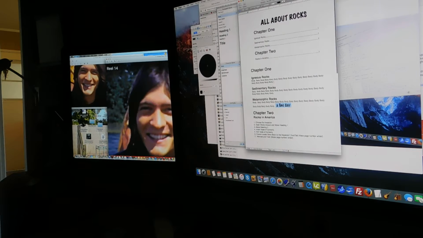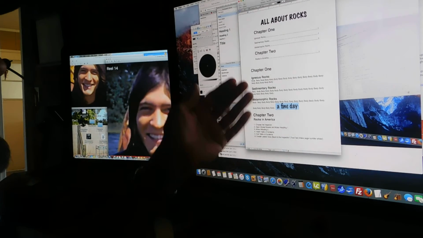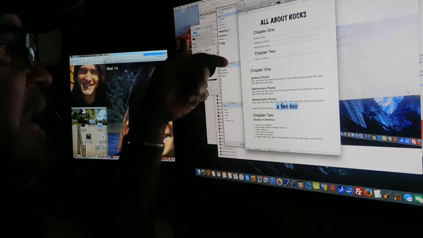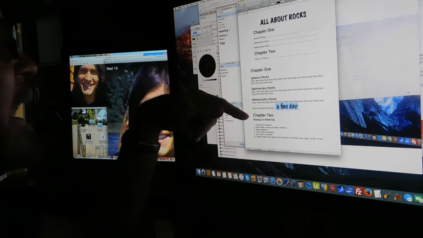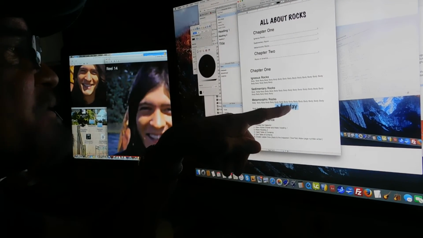That looks pretty good. Now let's make it 36. That'll look good. All right. So I have now this style that I have selected. So I want to change Chapter 1 and Chapter 2 to match that.